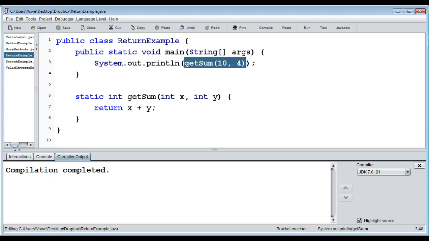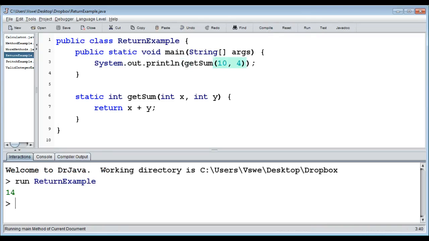But since we're returning a value, it's going to use that value where we have the method call. So what we're going to do here is we're going to get that number. We're going to get 14, obviously 10 plus 4 equals 14, and then print it out, because it's the same as if we would type 14 there, because that's what we're going to return, and therefore that value is going to be used. So we hit compile and hit run, and it's going to print out 14.